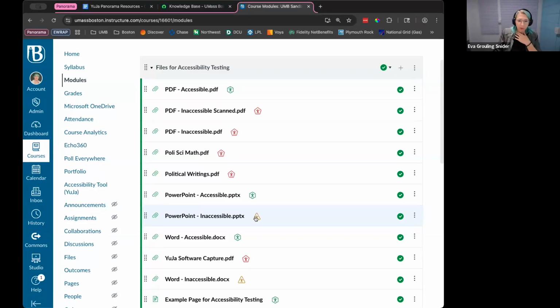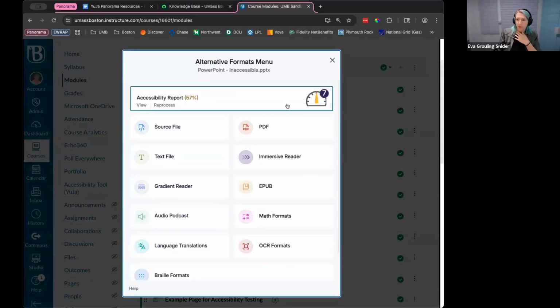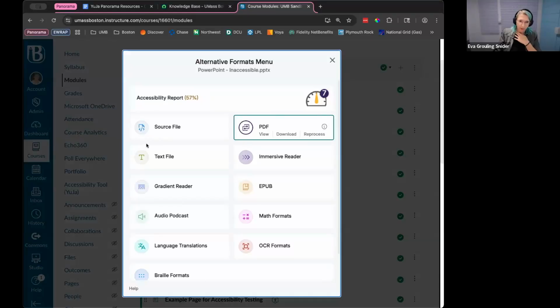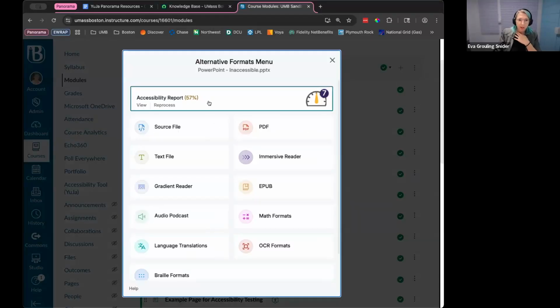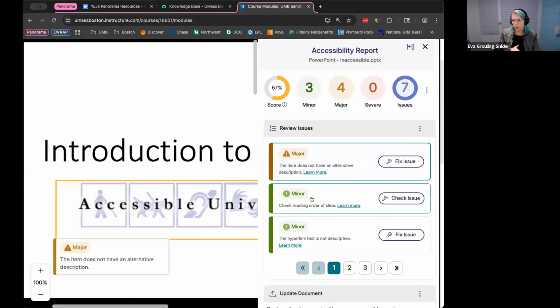So that's where you would want to click on the individual icon. And again, it's going to pull up the same pop-up with your individual alternative formats that you can generate and the accessibility report box here with the score for the document. So again, you can click in this box and open up a window to work through the document.